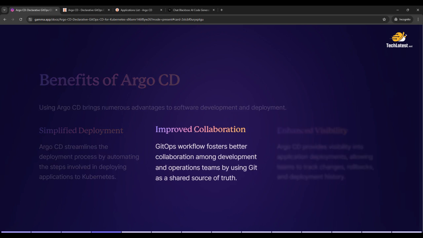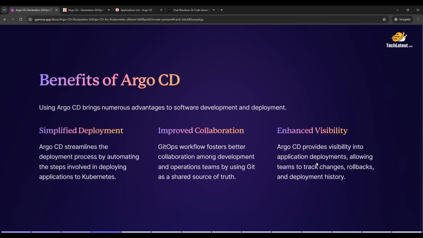Another significant benefit of using Argo CD is improved collaboration among development and operation teams. The GitOps workflow used by Argo CD fosters better collaboration by using Git as a shared source of truth. This means that both development and operation teams can work together more effectively, using the same source of truth to manage application deployment. Then next is enhanced visibility.